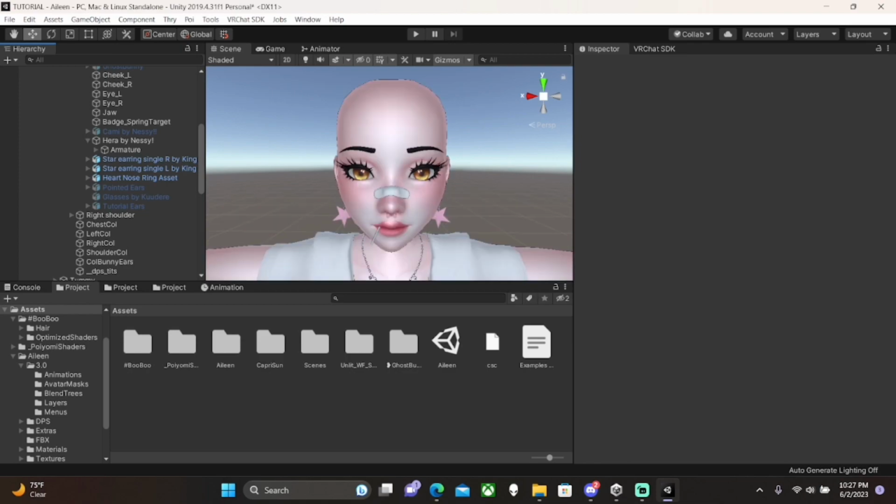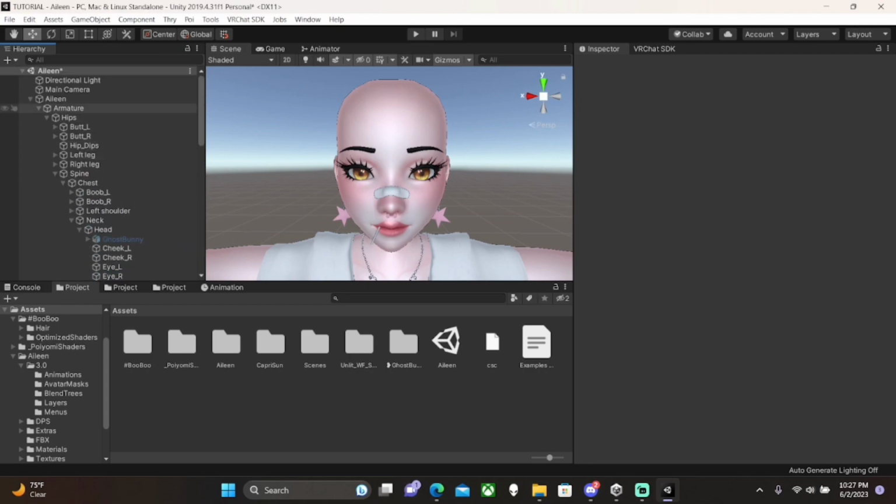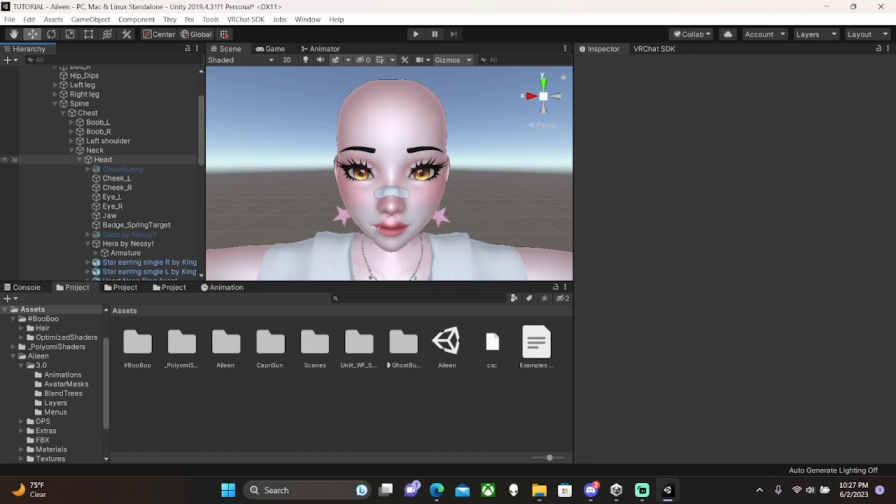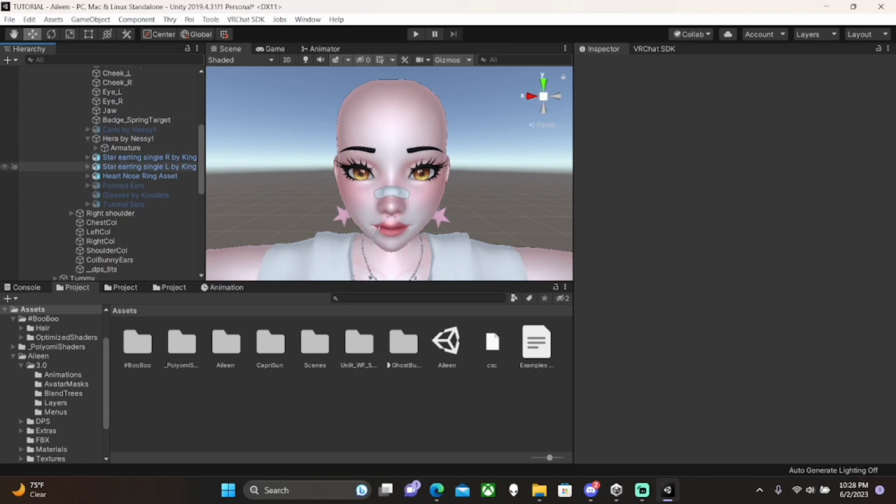Now that you have the body of your hair deleted, you actually also need to delete the PhysBone physics of said hair. If you go down into the armature, you want to go through hips, and find spine, chest. Click these little arrows, go to spine, chest, and then go down to head, my bad, and click on that and go all the way down to where you find your hair.